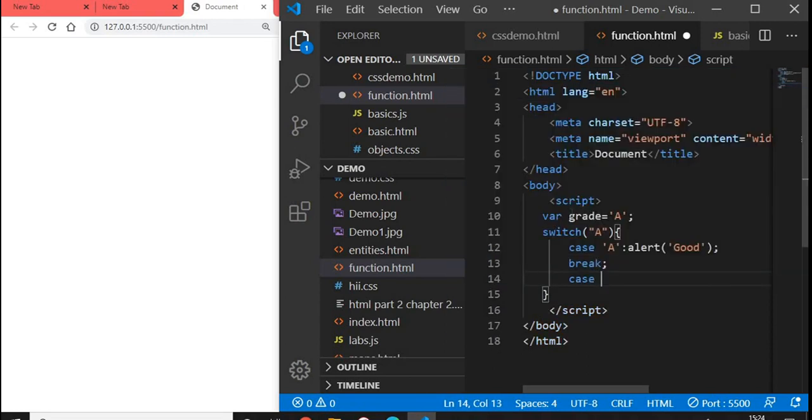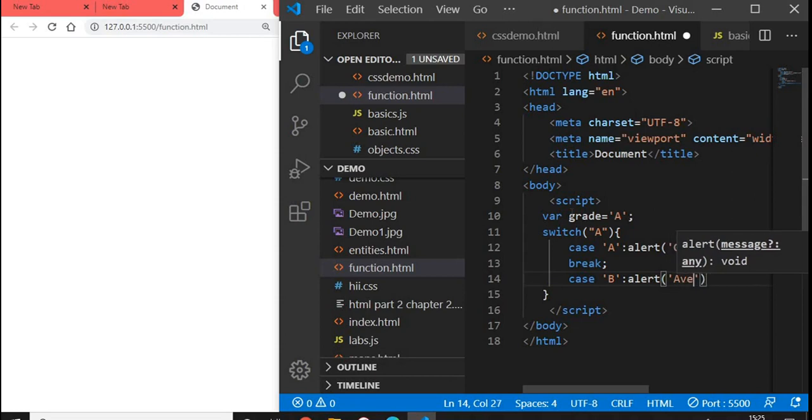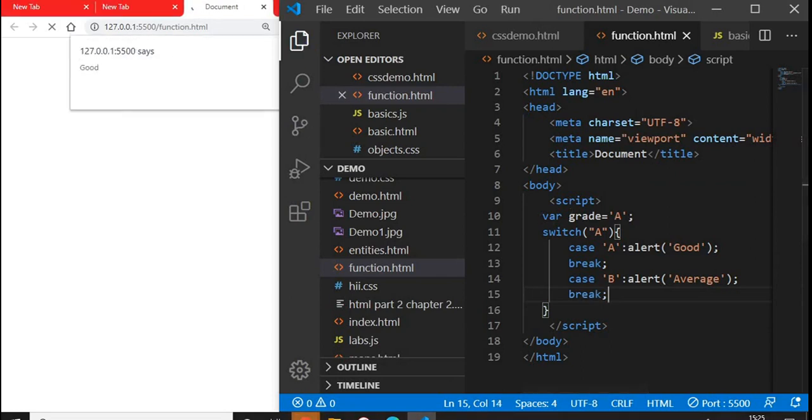So after this again, if the case is B, I'm going to use alert of average. So now again close it, again put break. Now if I go and check the output, just click, you can see good is there. Why? Because in case A, alert good is there.